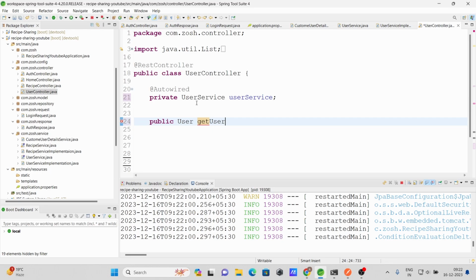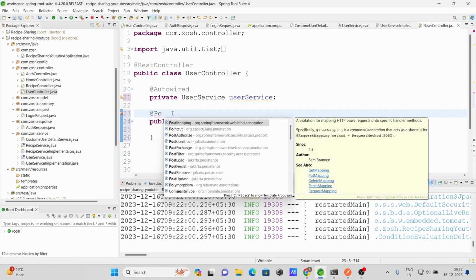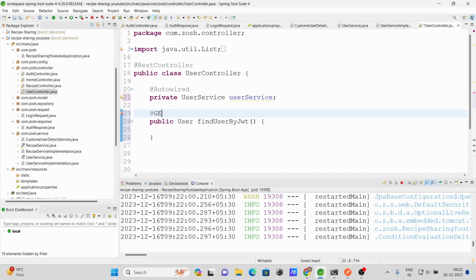Okay, and let's write our controller for getting the user from the JWT. So get user, or maybe find user by JWT, and here we need to take the JWT. So here we need to define a get mapping instead of post mapping. The endpoint will be API/users/profile, or maybe user profile.